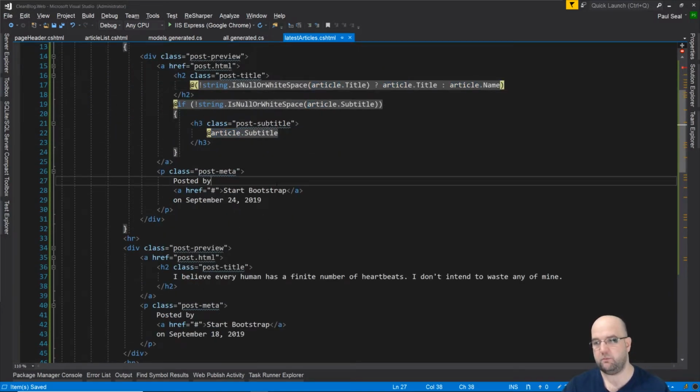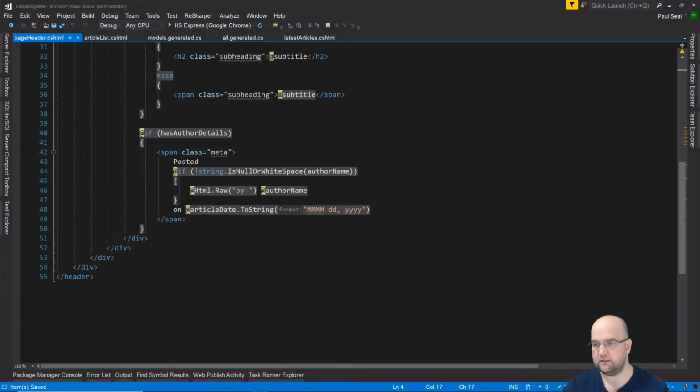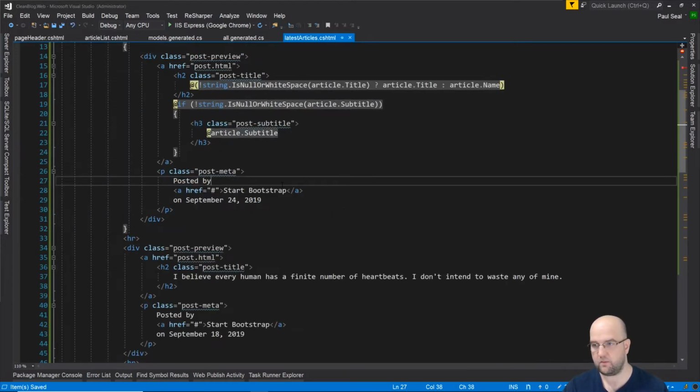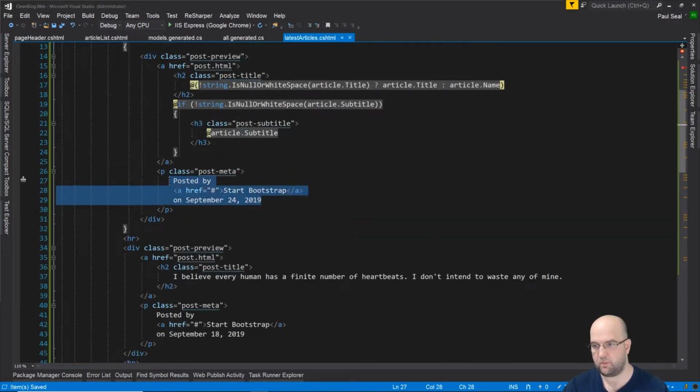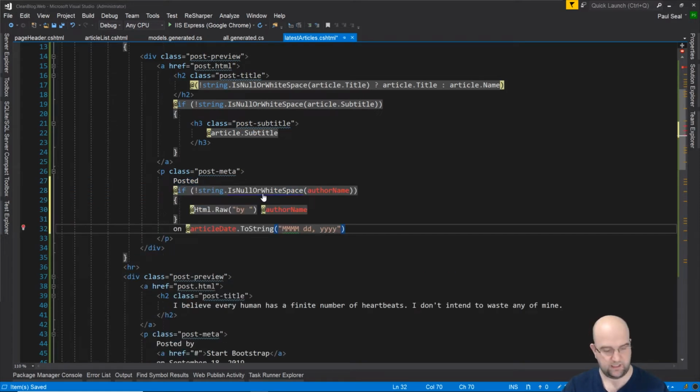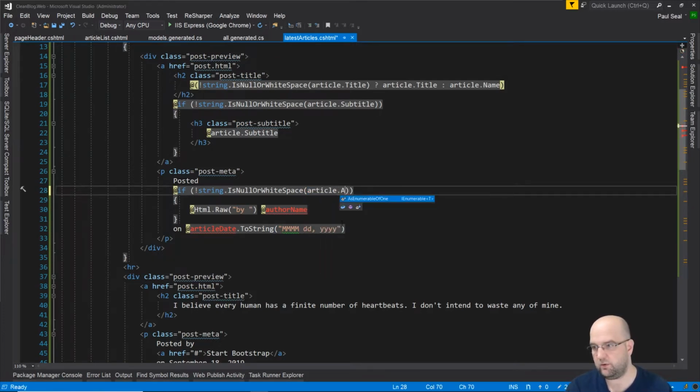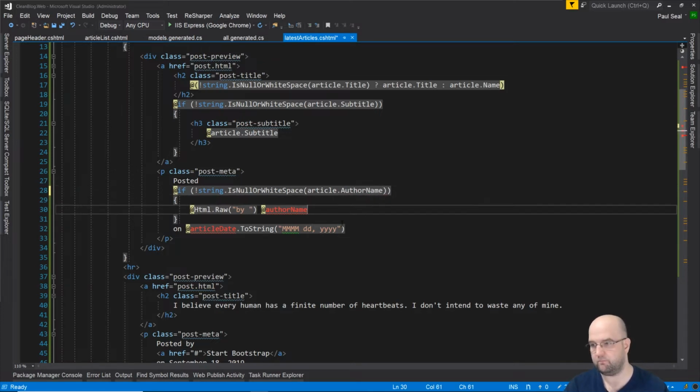And then we've got posted by. Now we've done posted by before in the page header, I believe. So let's see how we did this posted by. Actually we can just copy this, because it's the same logic. So copy it from what we did on the page header. If it's not null or white space, so article.author name, then article.author name.